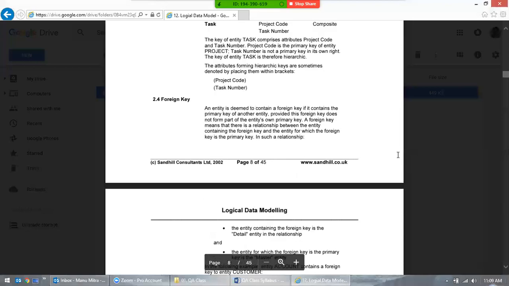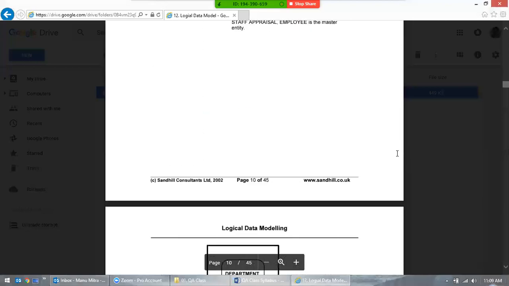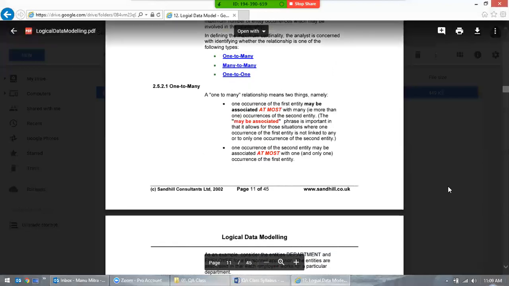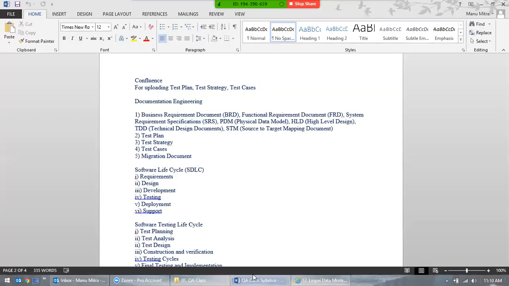Okay, so this is all the information it contains: what the information is, what is going on, what the relationship is, and all those things are in this LDM document. Okay. Next, let's go to this HLD. There's a high-level design document.